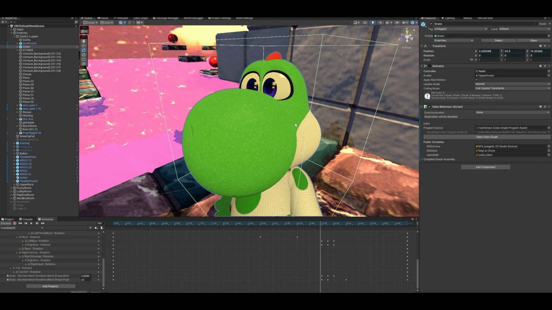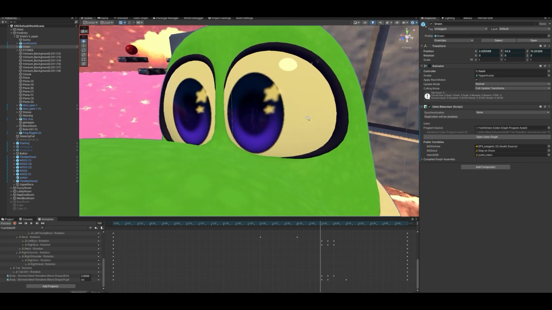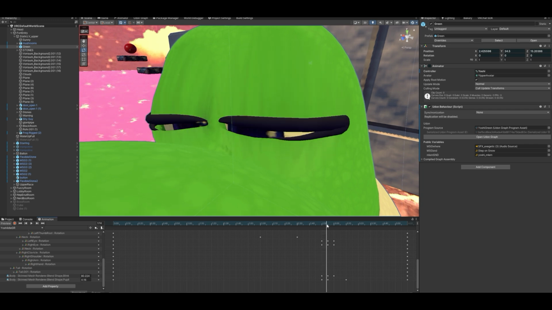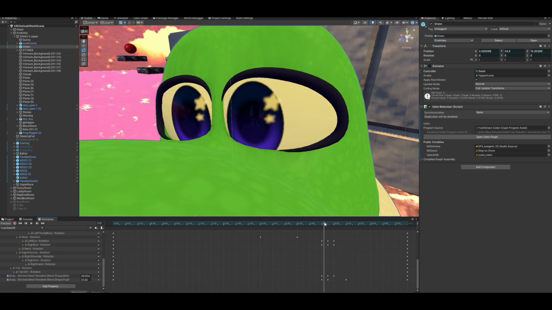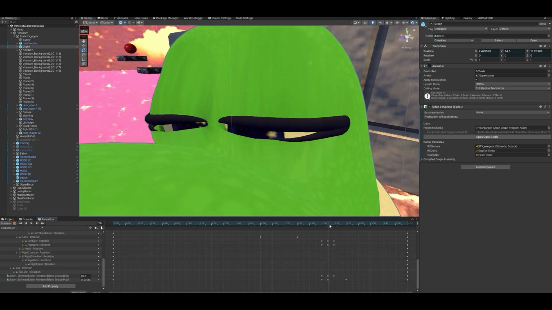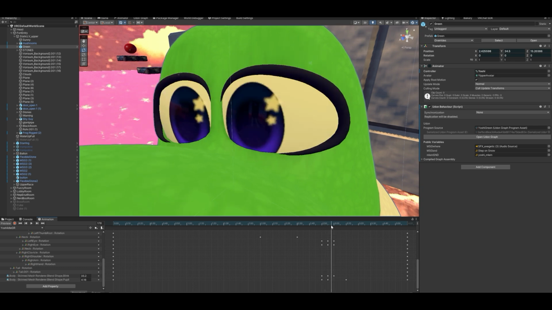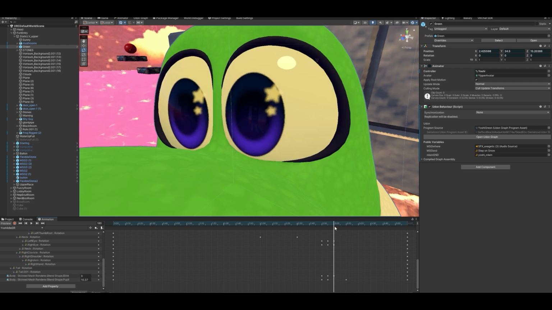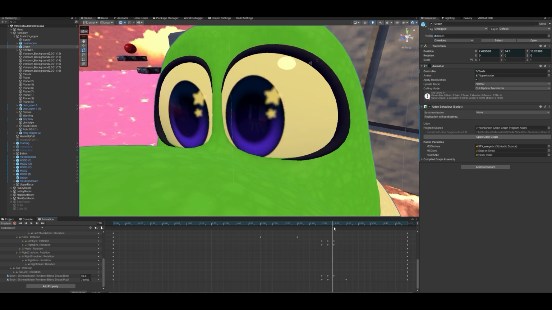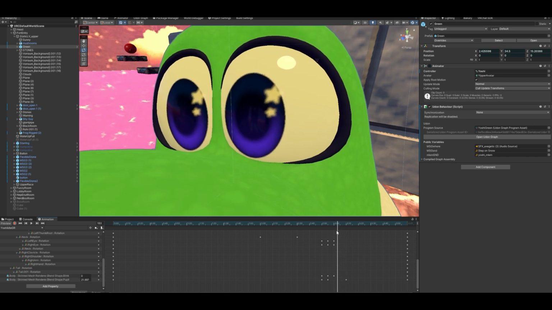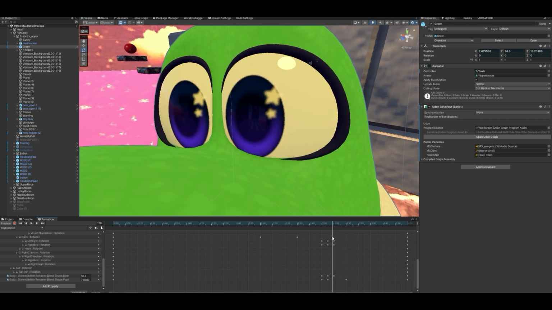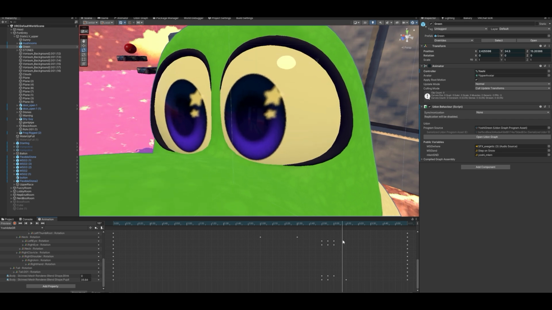So I made it here just because it was possible on this avatar. Not every model has that. I made the pupils a bit bigger when it gets dark, and then you see they are wider now, and then they get tighter again. They kind of adapt to the surroundings.